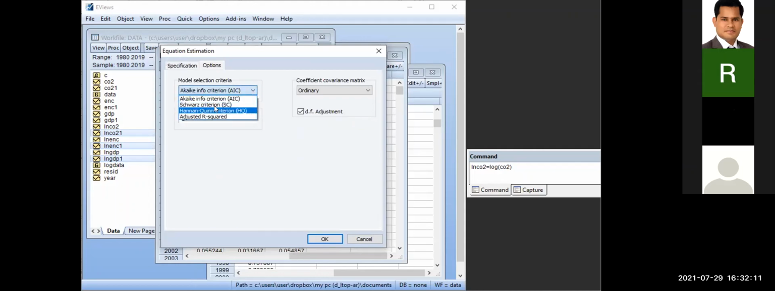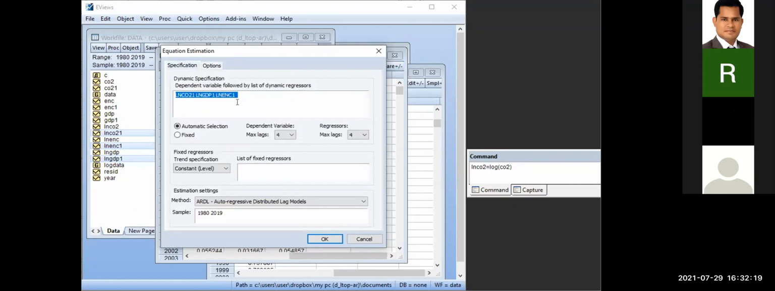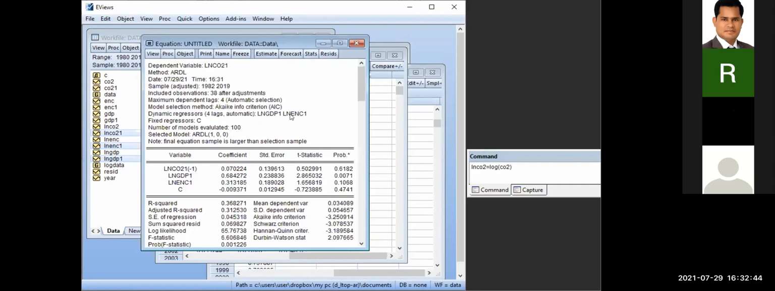Now you see here the option, fit information criteria. I just keep it as it is in the specification, so it selects up to 4 lags in this equation or model. So I just keep it. Now you see here, just click OK. So this is our ARDL model.